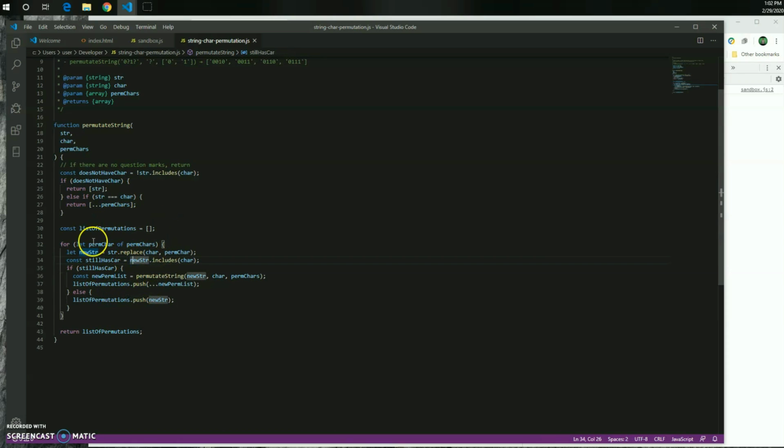Now, for each character or string in the permutation list, we're going to create a new string, which is just replacing that designated character with the permutation character. Now we check if the new string still has other characters to replace. Now if it does, actually this is misspelled, it should be still has char.